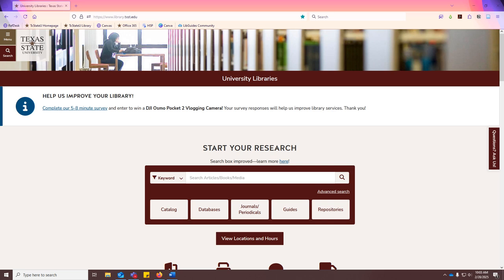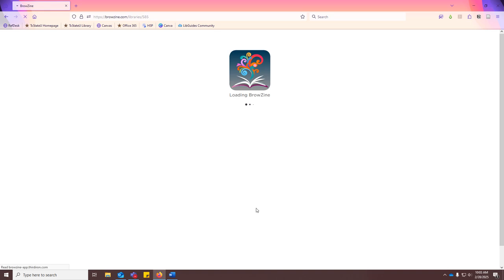So, to start off with, Browzine is very easily accessed via the Texas State University Library's homepage. While you can find Browzine in the A to Z list of databases, you can also reach this great tool by clicking the Journals and Periodicals button in the middle of the screen.